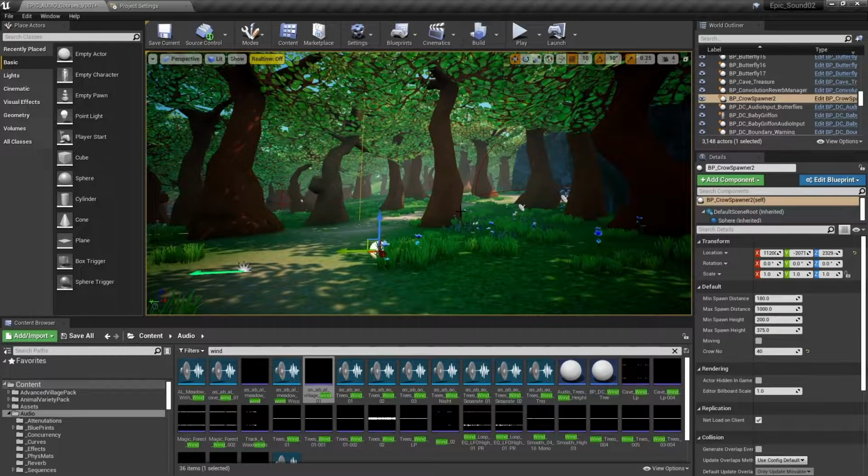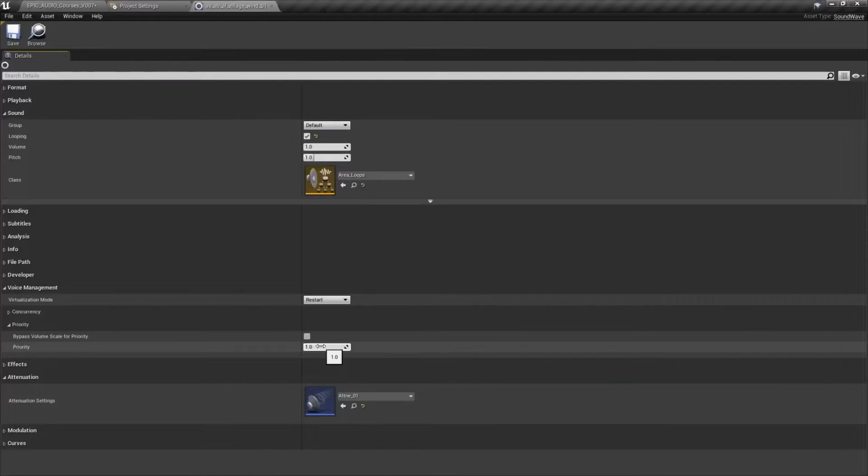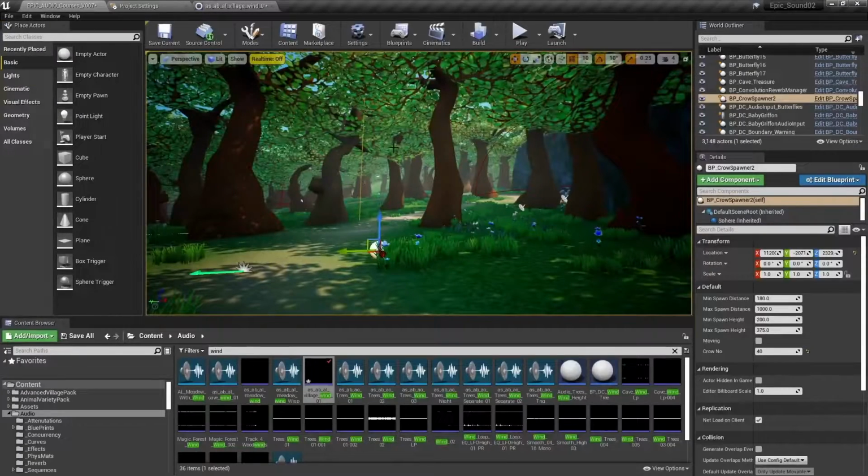By default, Unreal Engine will use the results of a volume multiplied by priority calculation to decide which sounds play. Each sound has a priority value between 0 and 100, with 100 being the highest priority. After concurrency decisions have been made, which we'll be looking at in a minute, all sounds are sorted in a list from high to low using this calculation, and then the top 32 or 64 or 100 sounds are kept active, whatever our max channel count is. So let's increase the priority for our wind sound, and we'll see if that improves the situation.